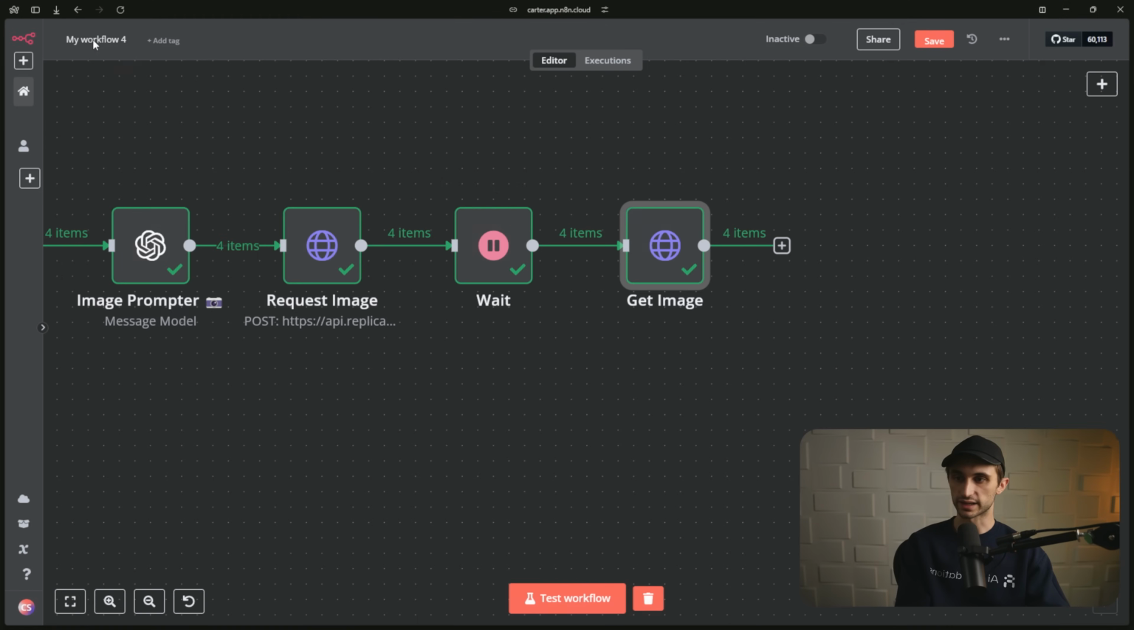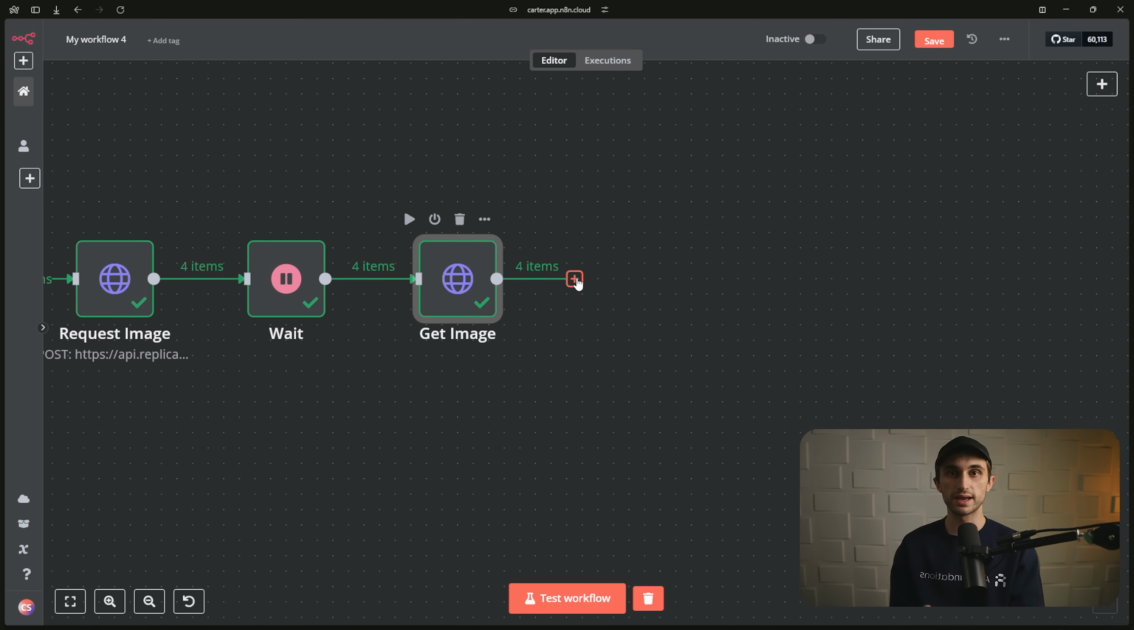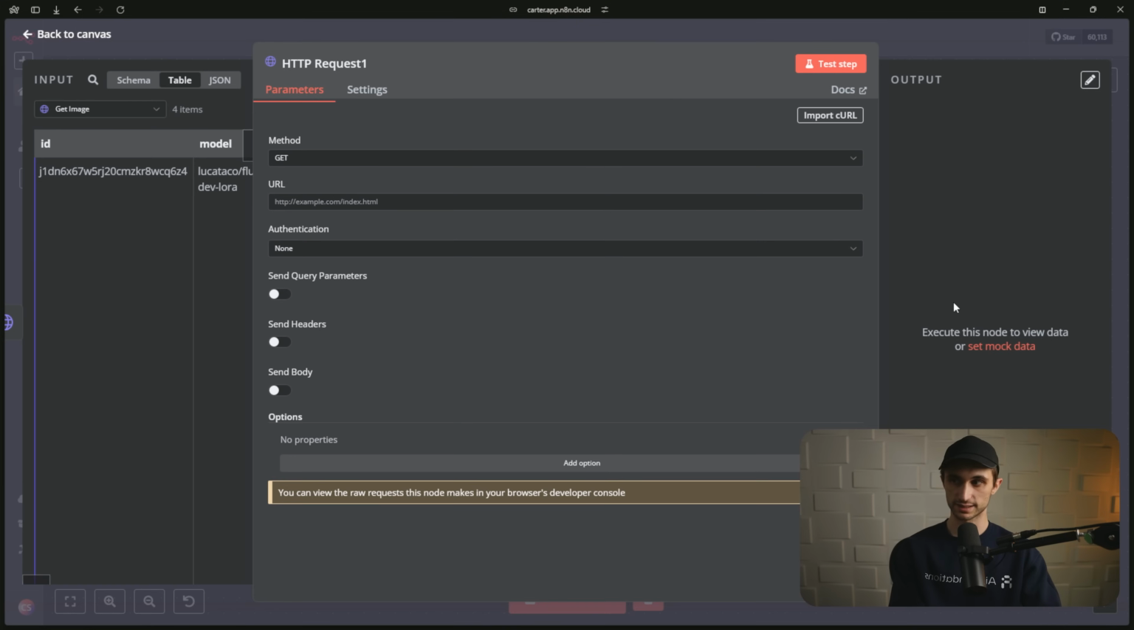Now I'll go back to the canvas and we're going to add in another HTTP request. And this time we're actually going to request a video of that image. So we'll use our image as the first frame of the video, and that's going to allow us to generate a video using Minimax, which is the model that we're going to be using, also hosted on Replicate. So I'll hit plus here, type in HTTP, click HTTP request. I'll rename this one to request video.